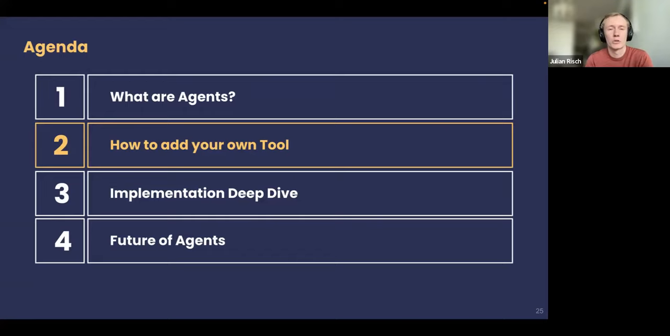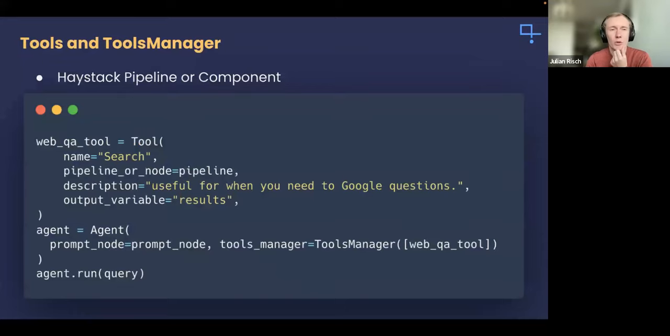But maybe you all want to add your own tool. So you're wondering, okay, I want to make agents use, I don't know, some API I have in mind. And I want to give you an example of how you can build your own tool in Haystack, and where the tools manager also comes into play. So this is a short example here of the tool we saw. And for any tool you build yourself, it's always the same.